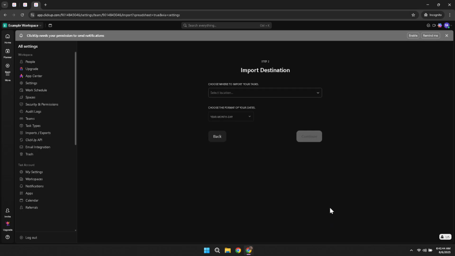This takes you deeper into the import process where you'll select your destination for the tasks you are importing. Decide where you'd like to import your tasks. ClickUp gives you great flexibility here, so choose the location that makes the most sense for your workflow. Once you've selected a location, click Continue.